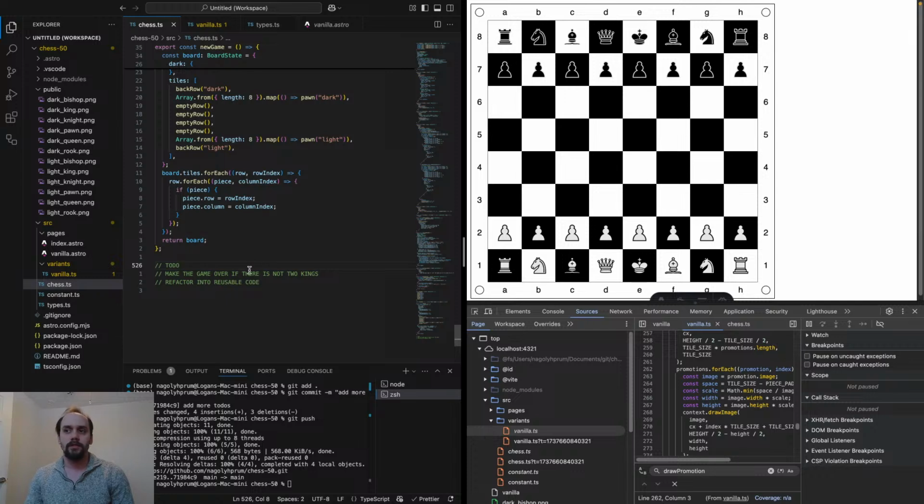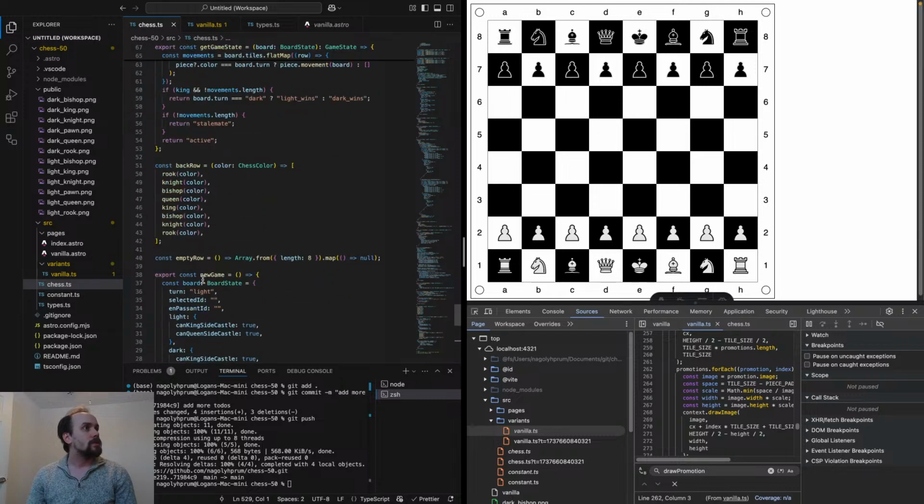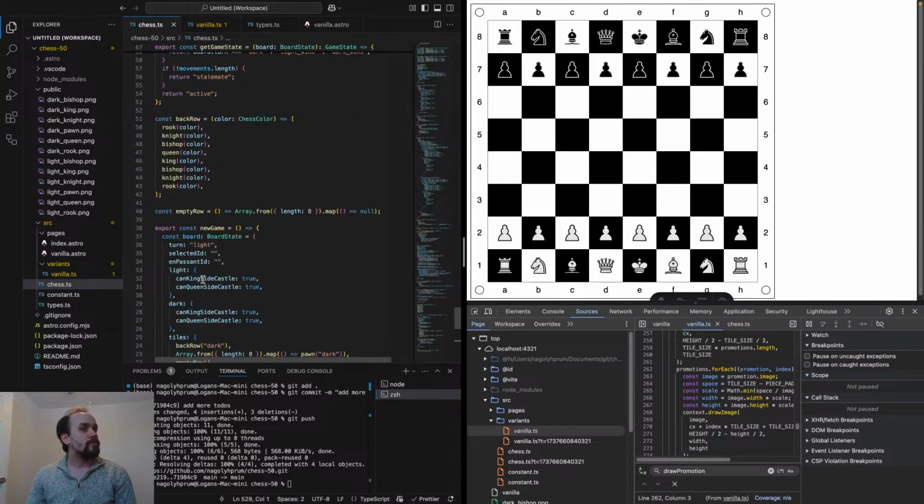Alright, let's get started. We have two to-dos. We want to make it so that it's easier to get an end state, and we want to refactor the code so it's more reusable. So let's get into this end state better.